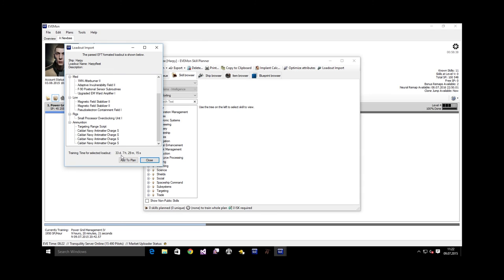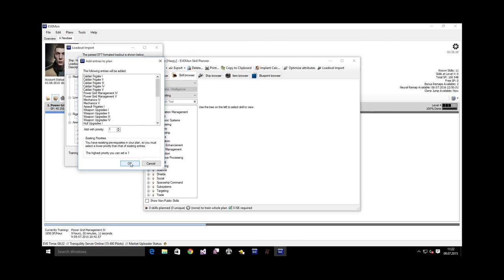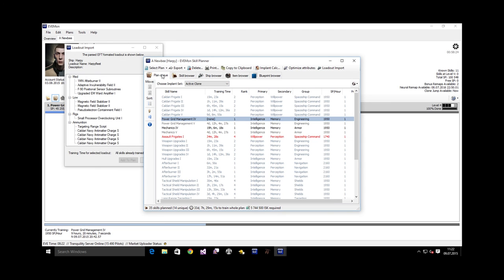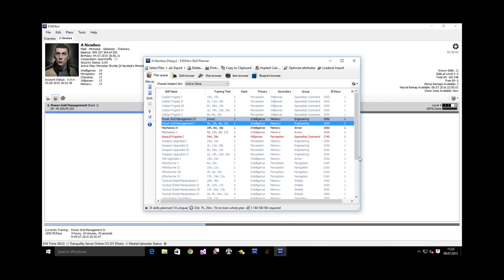Note that some of this will already be covered by the 60-day skill plan, but in essence you can get a good idea of how long it will take you to get into a doctrine ship. Hit the Add to Plan button, and EVEMON will create you a basic skill plan. Note that the automatically generated skill plan will only include the bare minimum skills you need to sit in the ship with all the modules online. It will not necessarily make you fly the ship well.